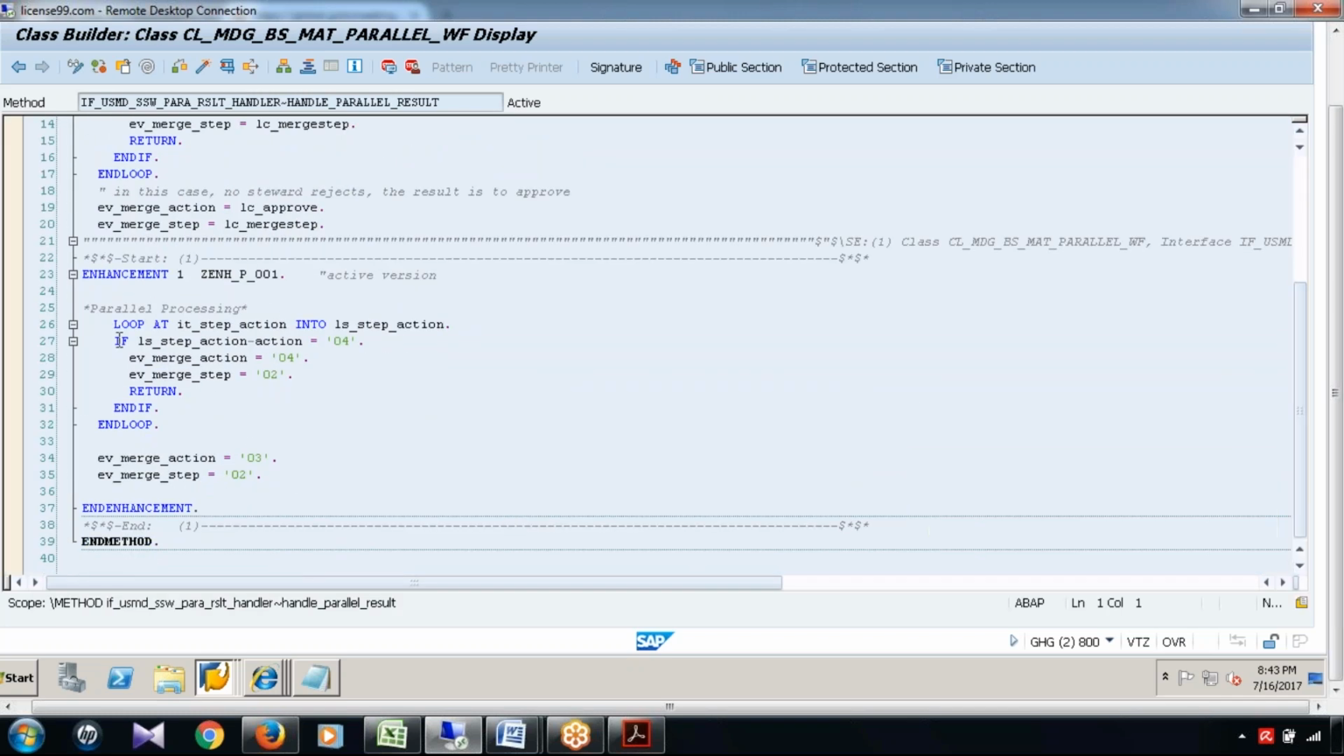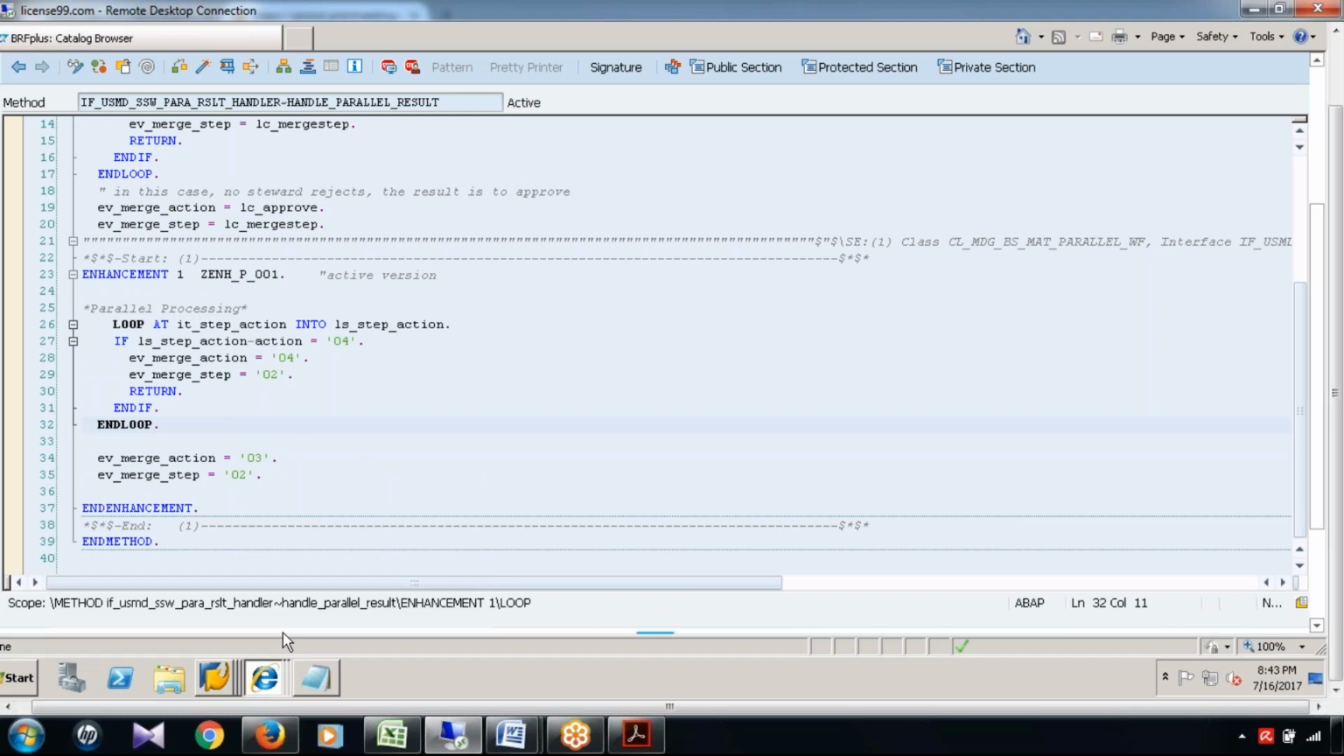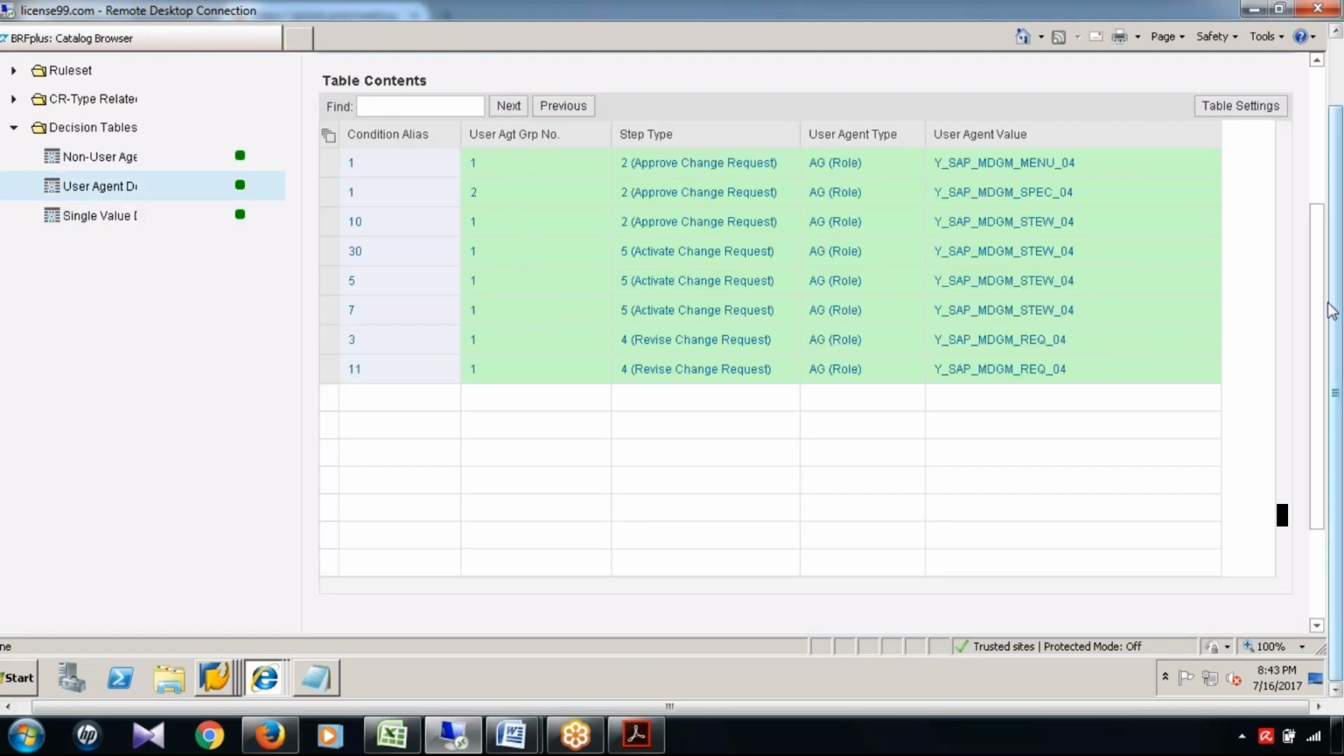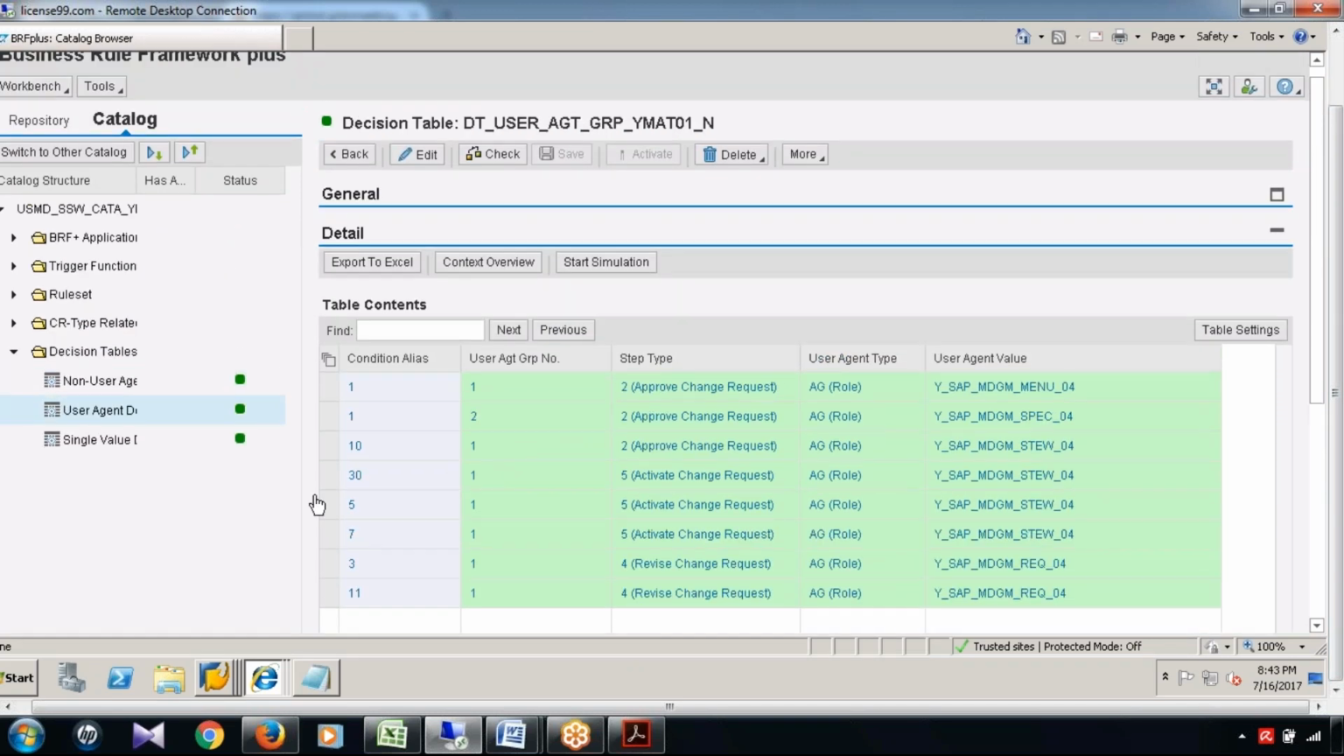So this is the piece of code which is there. Now, apart from this single value decision table, we also have the user agent decision table. See here. In the user agent decision table, I have requester, verifier, approver, which I define as specialist, data steward, like that. Specialists and data stewards are nothing but approvers, verifiers, etc. So when the condition alias is 1, that means for 001, if it is successfully approved, then it will go to this particular person or group, because I have used the role. Role means under this role, I can have one or more people.